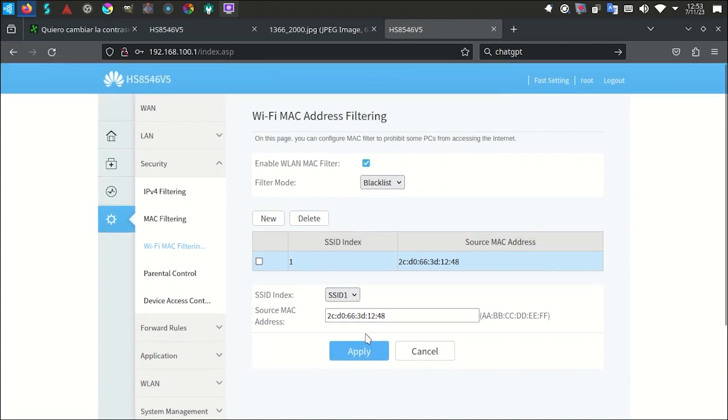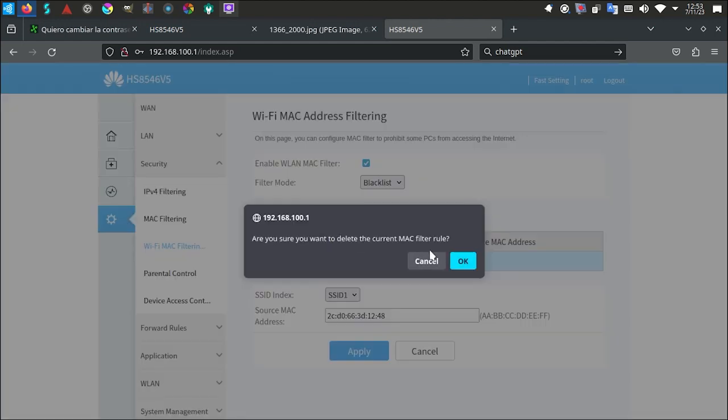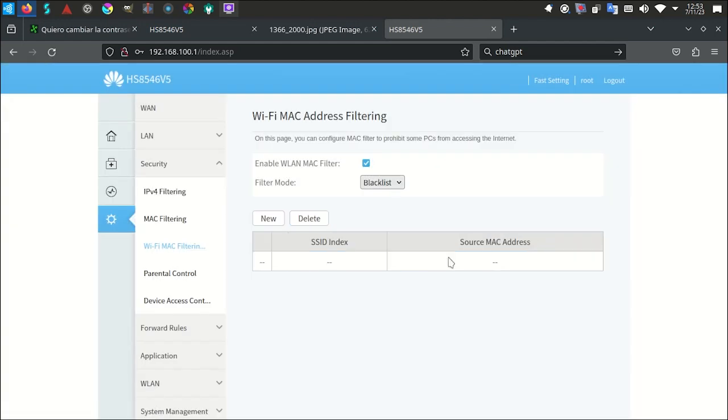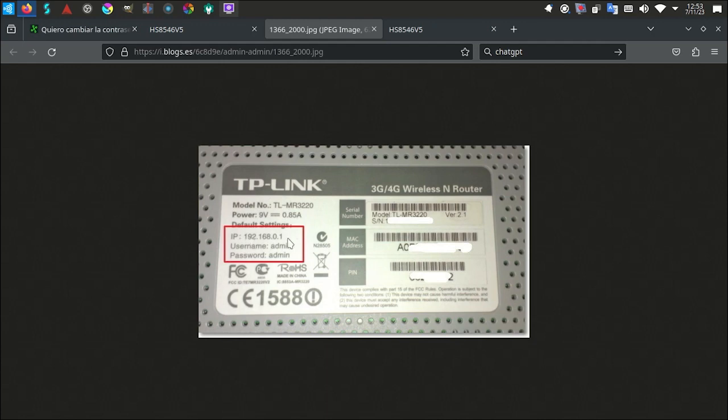If you want to remove the device from this list and allow it to access your Wi-Fi network again, you just need to check the box in the MAC address table and press Delete. The system will ask for confirmation to make this change. Press OK, and that's it. The device will be able to connect to our Wi-Fi normally without any restrictions. We will provide the information from this image in the video description. As in most cases, this login data applies to many routers.